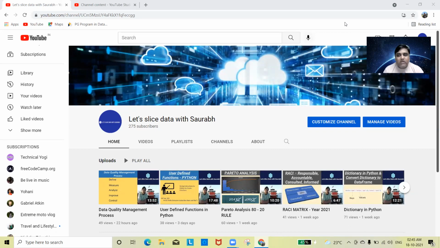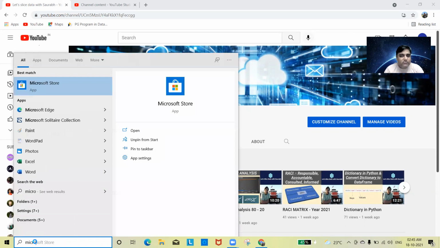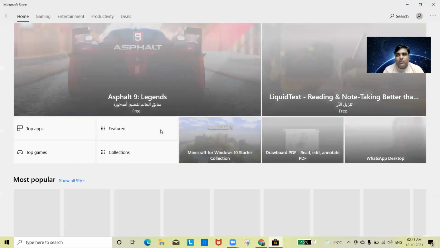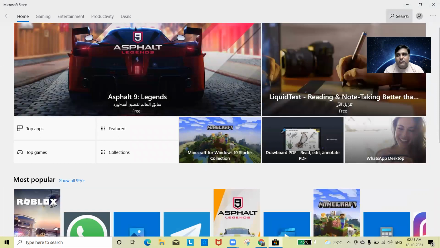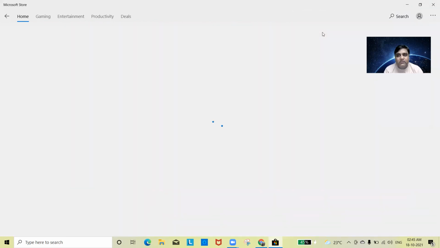So today we'll start the visualization part. As you know, if you have genuine Windows, you have to go to the Microsoft Store and open it. It's a free tool. That's why I'm telling you, in the Microsoft Store, you can go there and search for Power BI. Power BI is an alternative to Tableau and it is free.